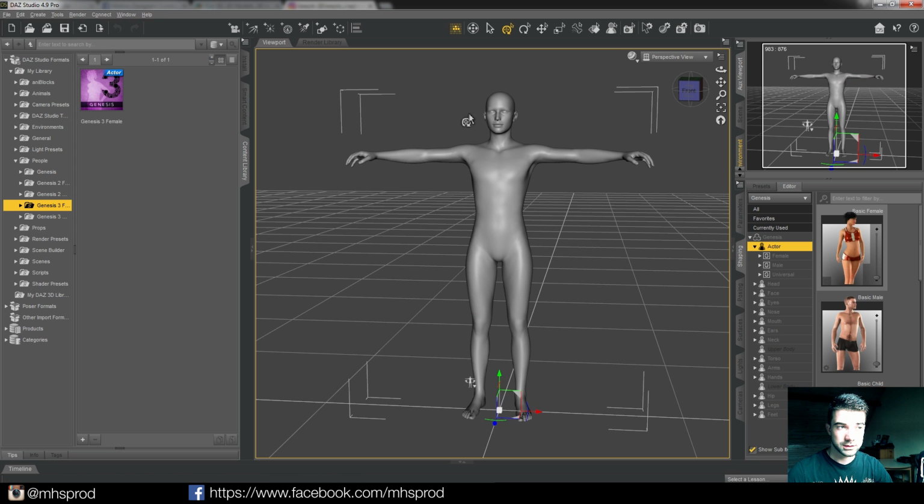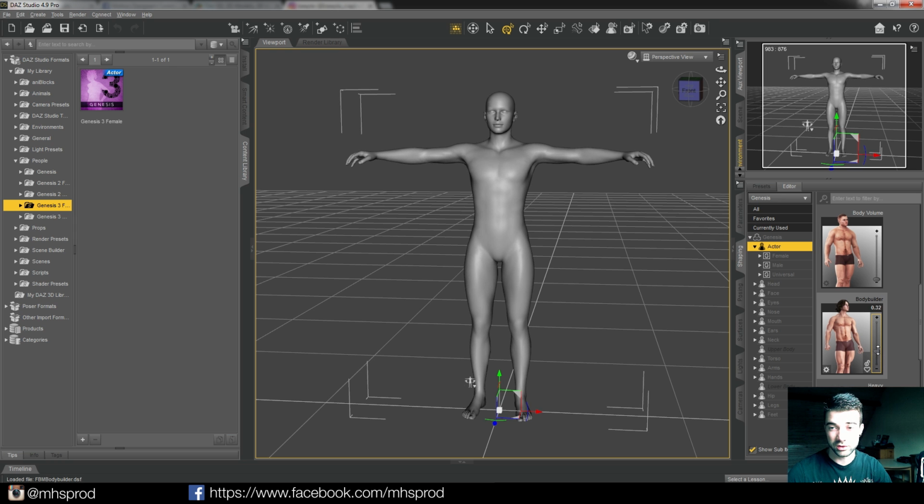So I will take this man and I will go on the shapes and maybe make this guy look a little bit like a bodybuilder. So you see when I move here from the bottom to the top, my character's look changes. So that's very nice if you want to create a base mesh for software like ZBrush. Very nice way to create different characters.